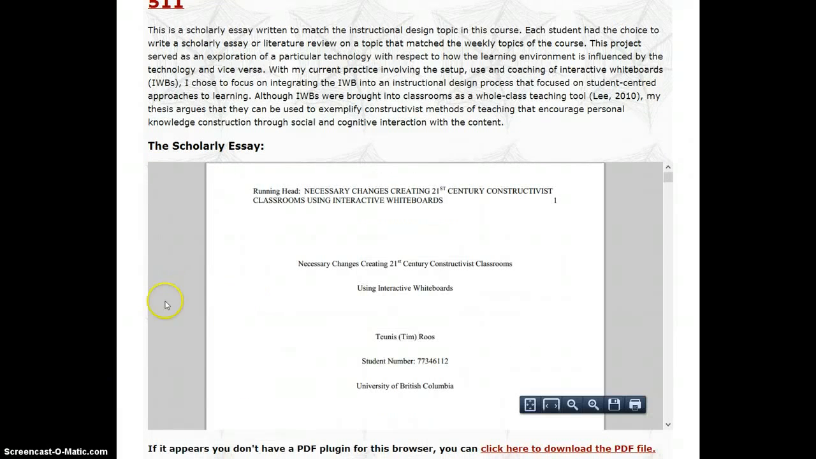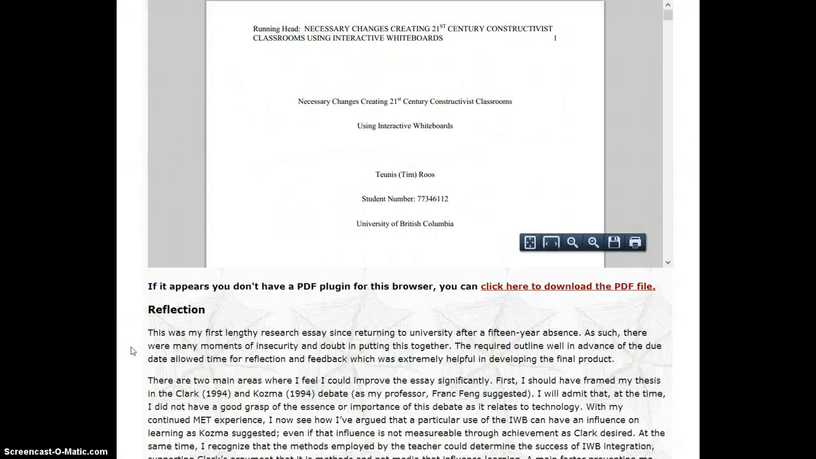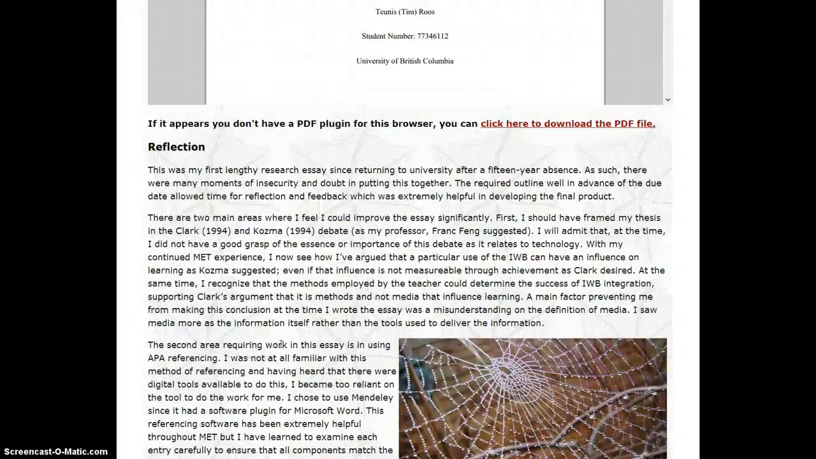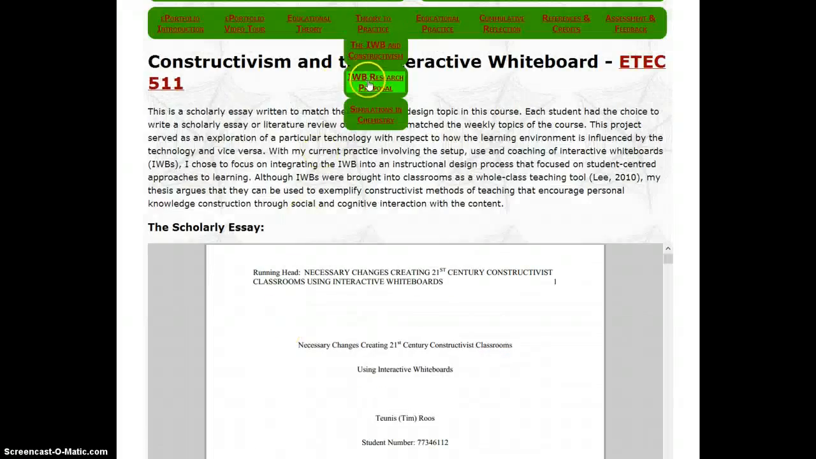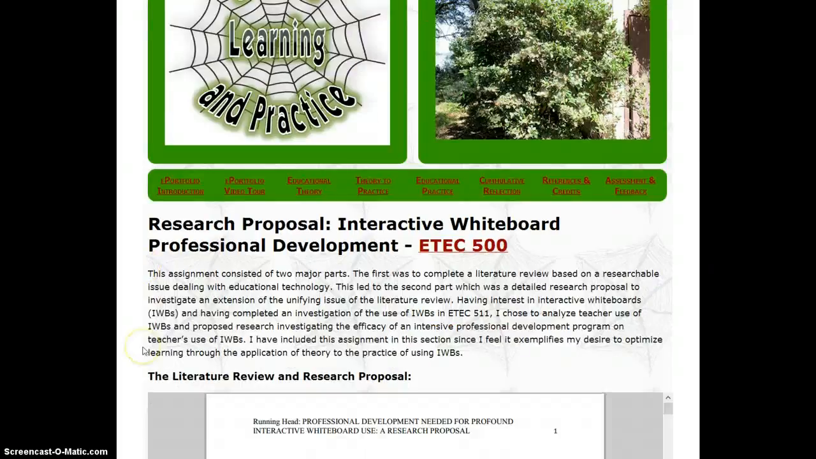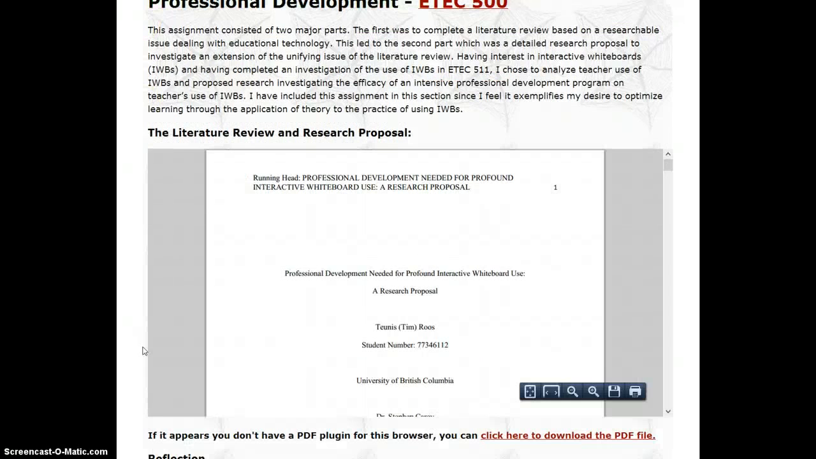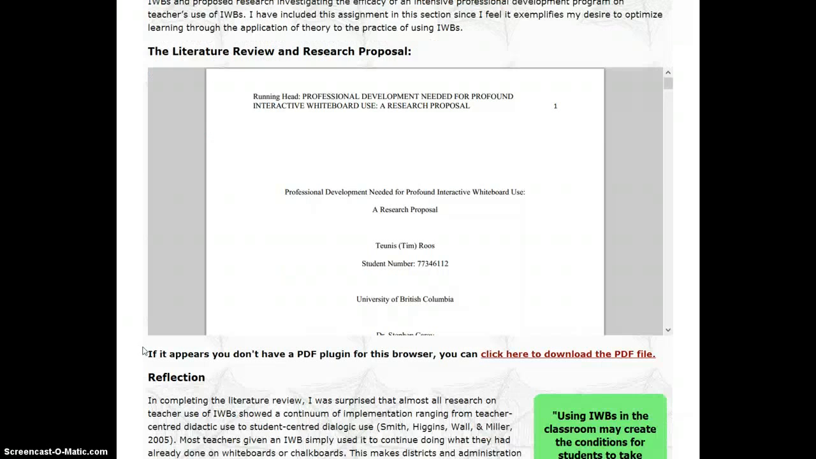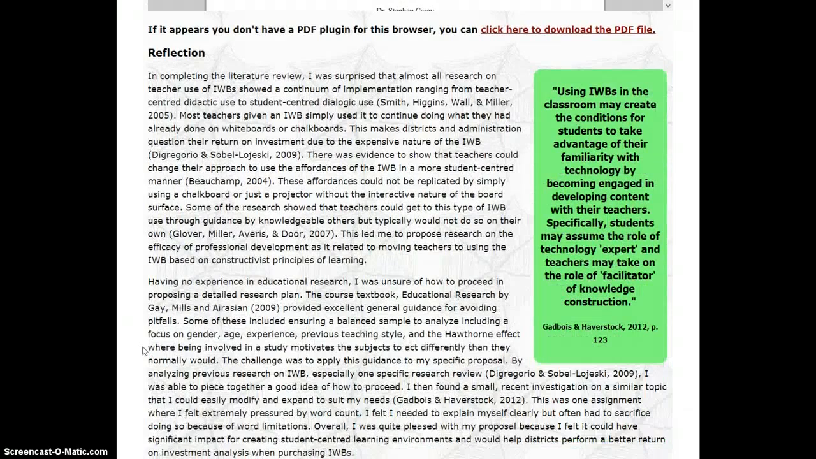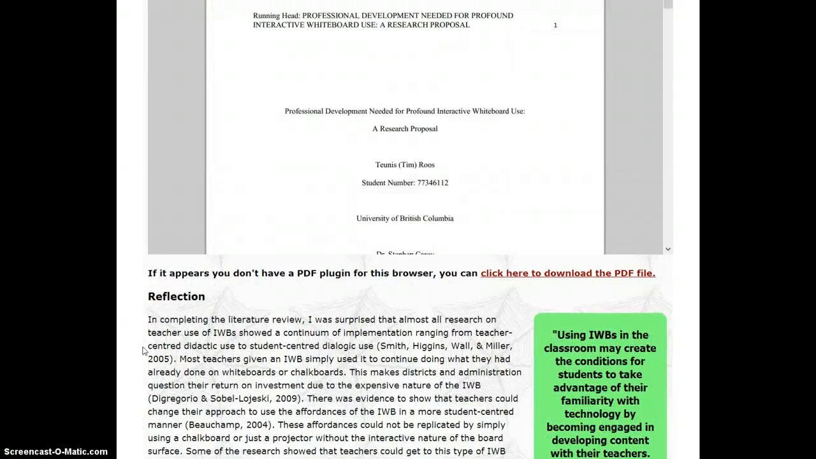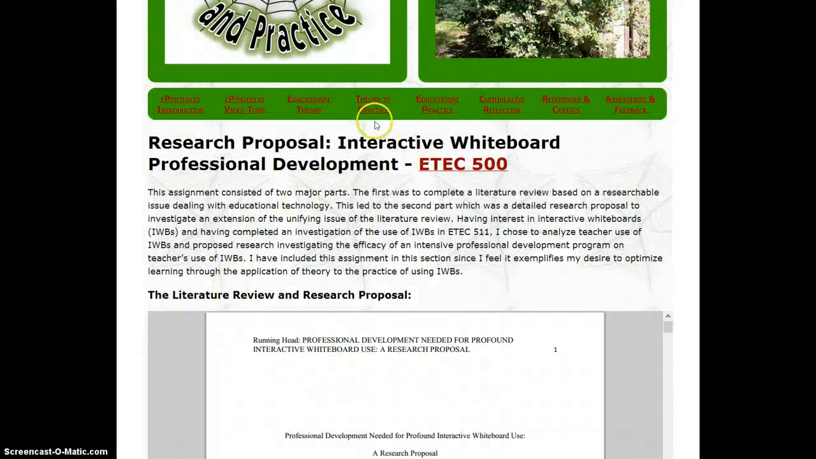So here's an essay where I look at interactive whiteboards and constructivism and reflections on that. And then my research proposal as well is to use interactive whiteboards as a center for professional development, as a focus of professional development, to get teachers to use interactive whiteboards more constructively, more in a profound use, as the research calls it.